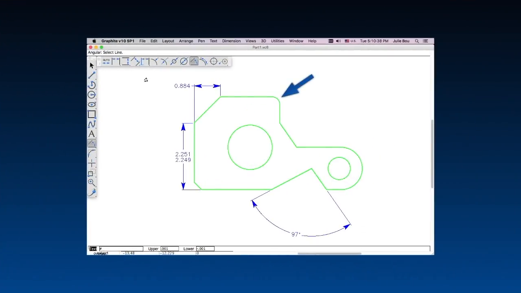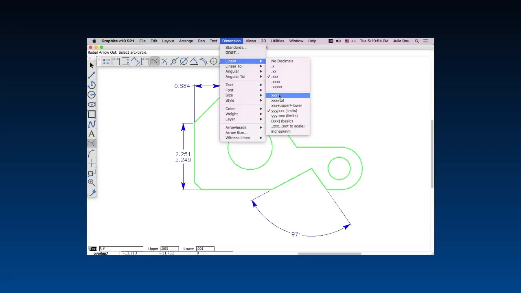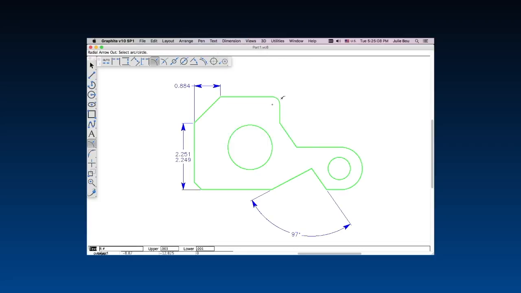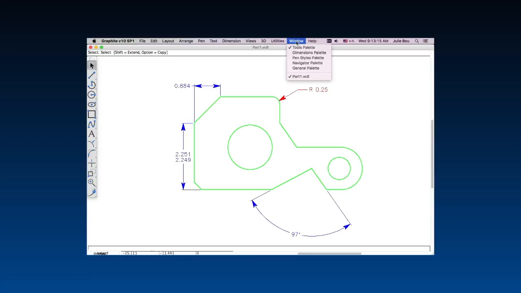Now I'll add a radial dimension to the fillet by selecting the Radial Arrow Out Dimension tool. The message line reads, Radial Arrow Out. Select Arc or Circle. From the menu, choose Dimension, Linear, and select standard dimensions. Make sure the on notation appears on the arc. Click outside but near the filleted corner. Radial dimensions are created with a single mouse click. The text appears on the side that was clicked. Now close the Dimension tool palette by clicking the button in the box at the palette's head. You can also use the Windows menu to display and close palettes.